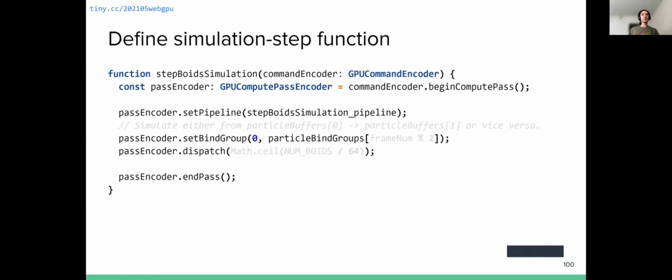For the simulation, we begin a compute pass, and then just set a pipeline. We've already set up the pipeline. Set a bind group. We've already set up a bind group, and issue our dispatch call of the appropriate size. And that just reads from the source buffer and writes into the destination buffer and does one step of the simulation. And then we end the pass.